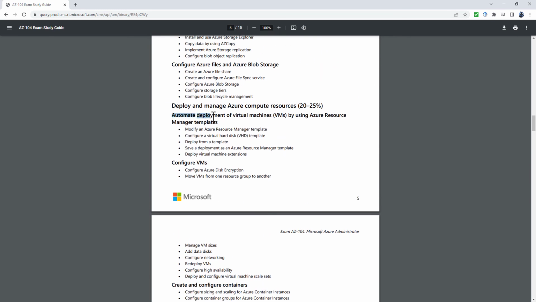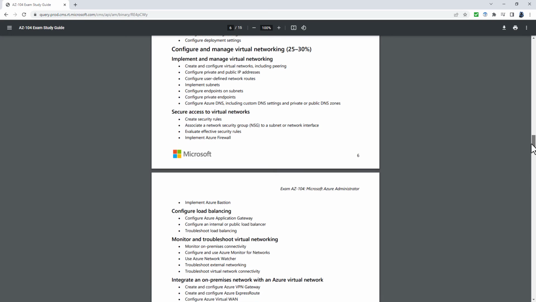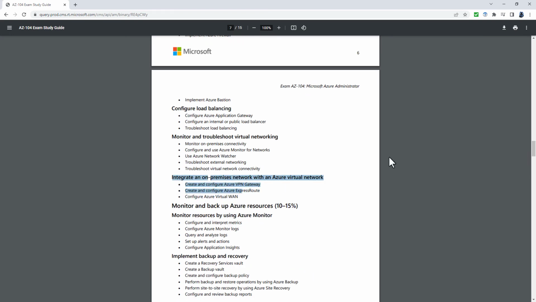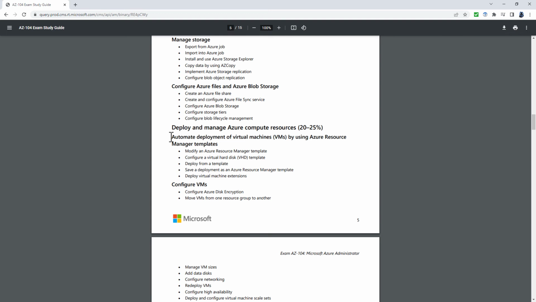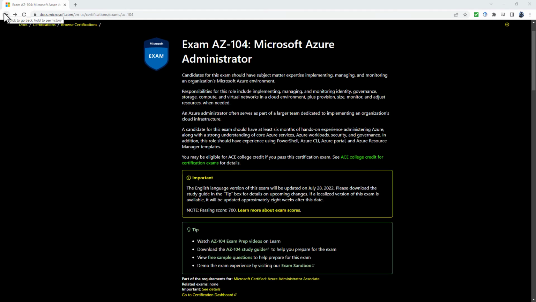So if this section here, automate deployment of VMs, was really changed into its new automate deployment of resources by using templates, then this is a much wider sphere of ARM templates that you would have to look at. So modify an ARM template wouldn't just be for VMs, it could be for anything. It could be for creating a virtual network or subnet, or compute resources. So overall, I think there's been a small relaxation in what you have to do for some things. So you don't have to implement an on-premises network, and you have to know a bit more about ARM templates.